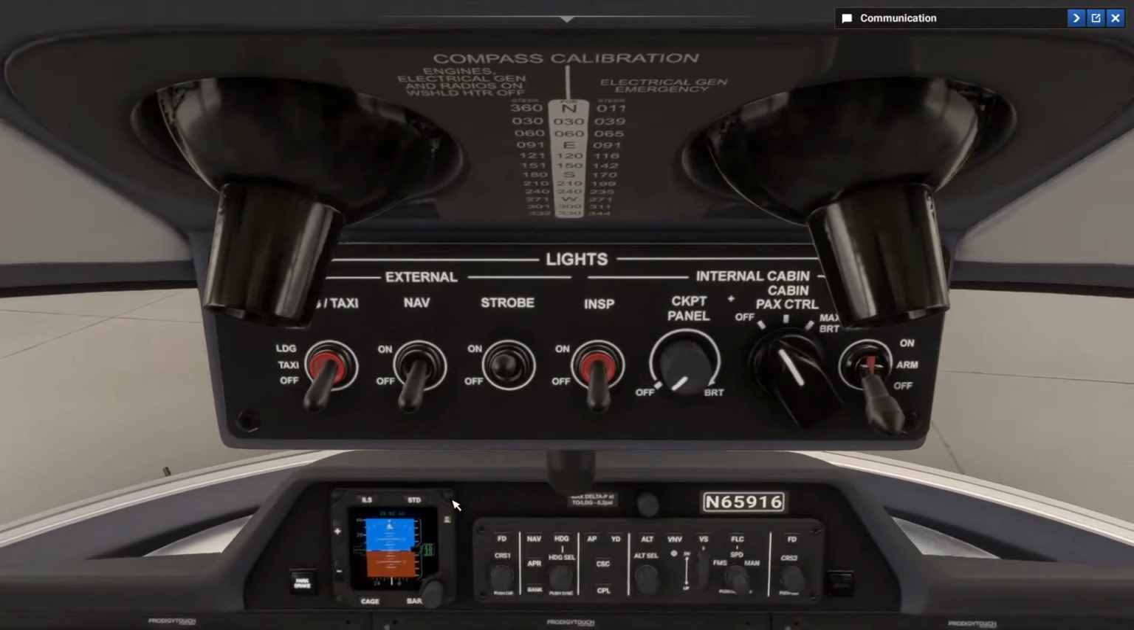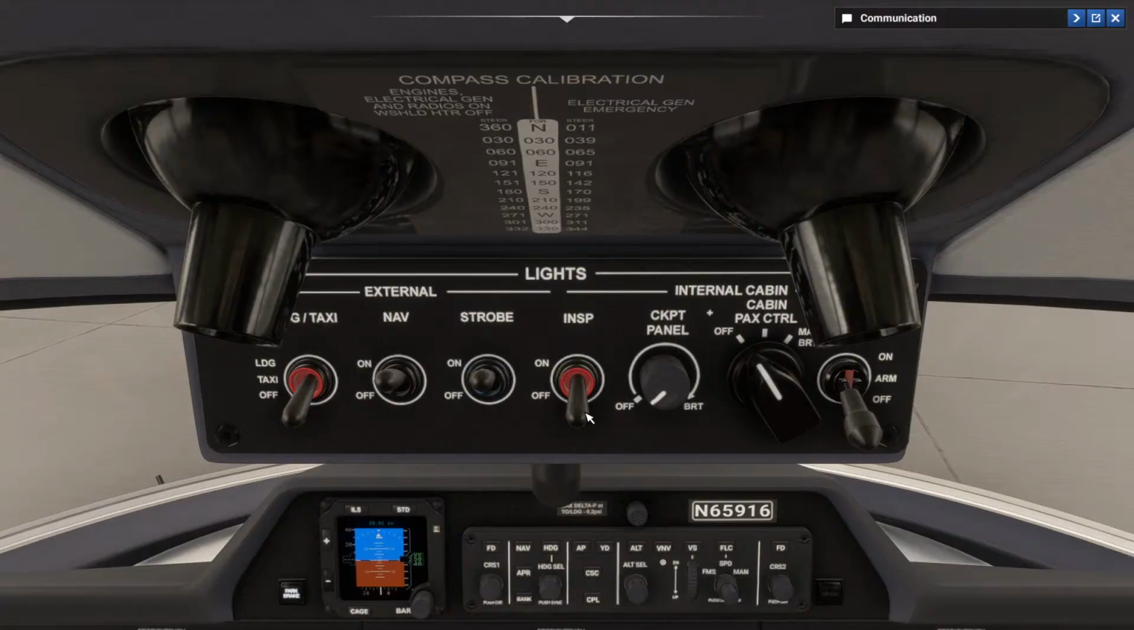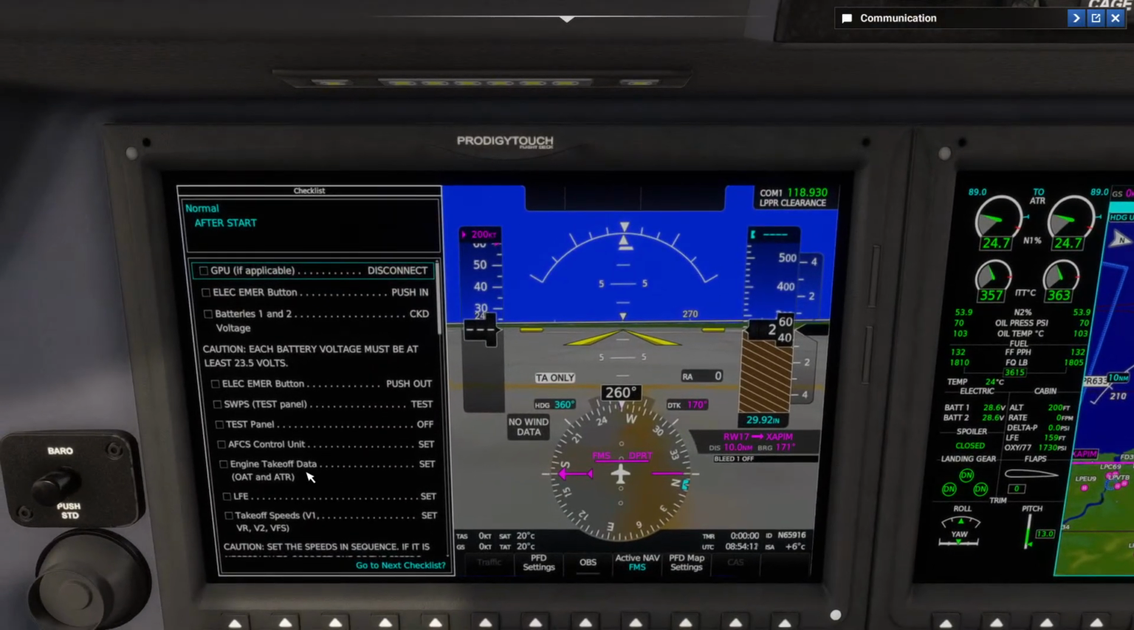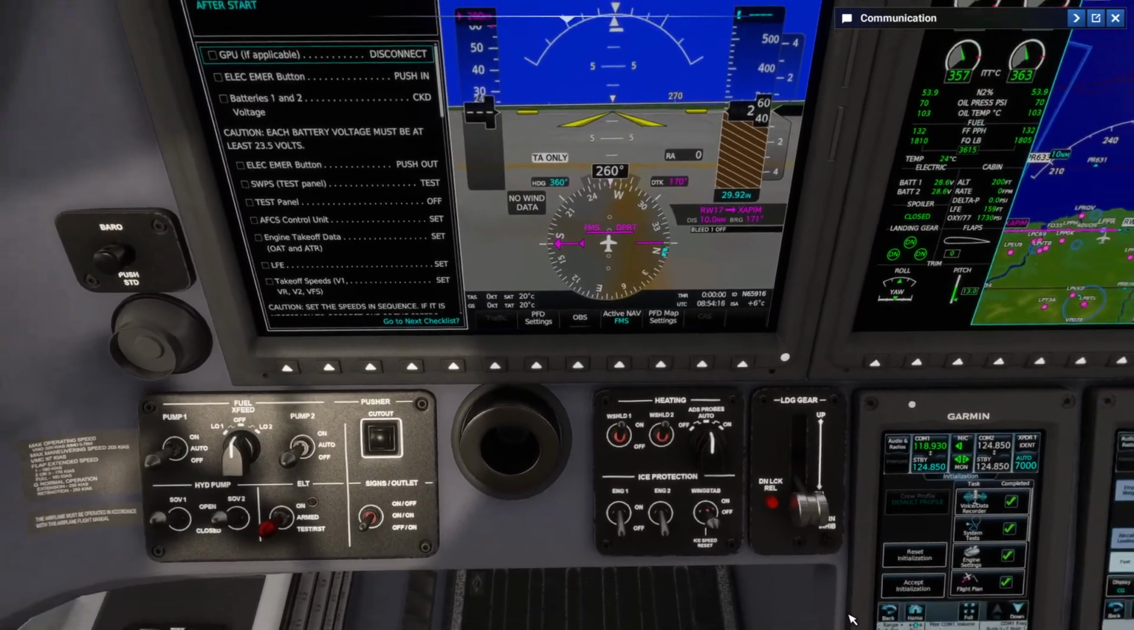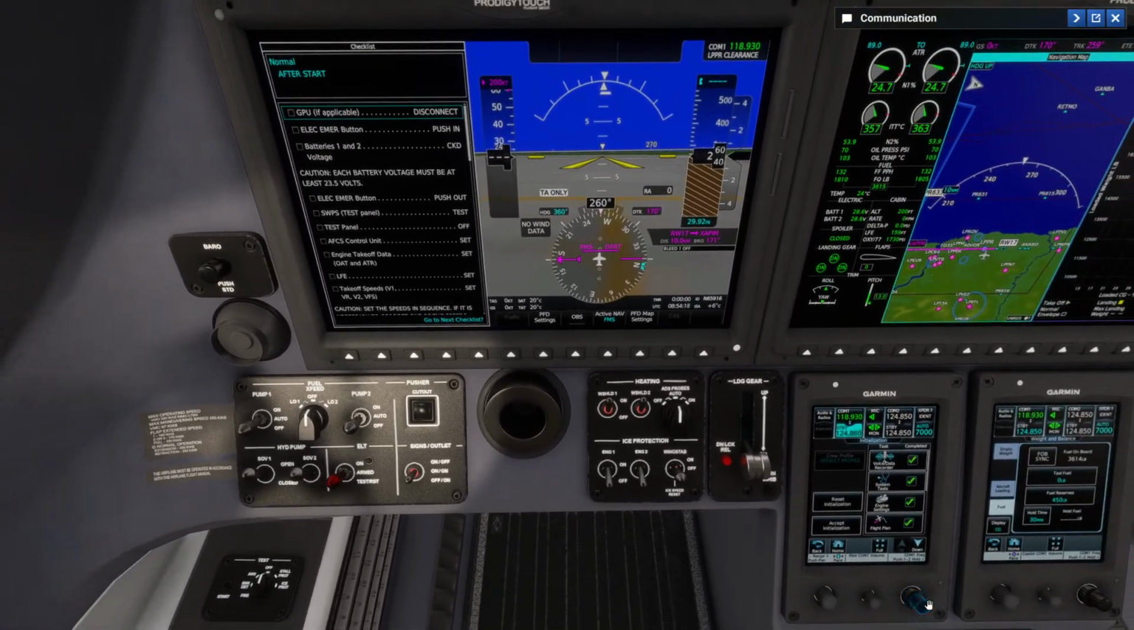We need to start turning on some lights. Strobe is on. Inspection. This one here. This is the light in the cabin. Emergency light. Taxi. We can already turn it on. That's fine. Let's continue with this. So this is done. We have done all this. Yeah, I'm not actually controlling the right one. Okay.